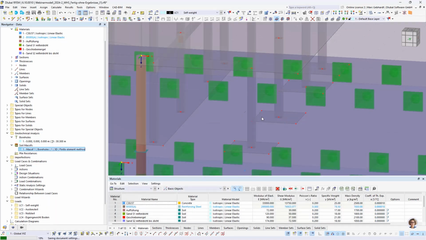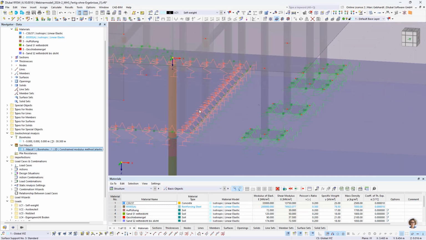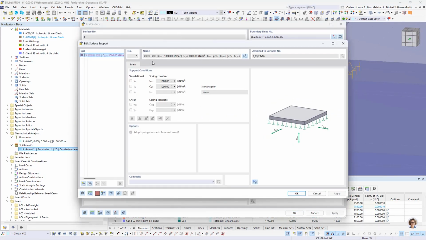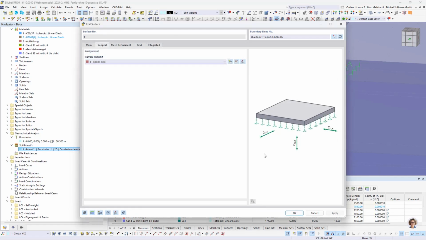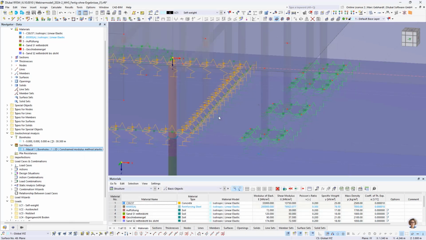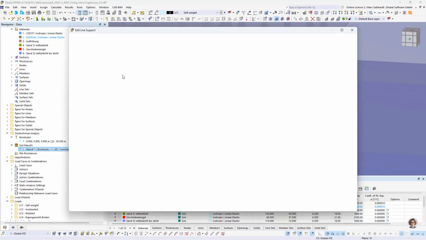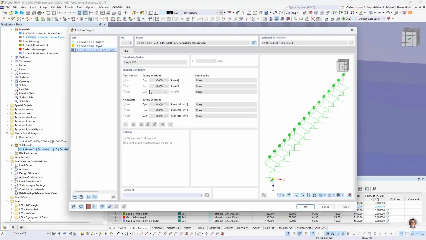And now we generate the supports, and we see that our surface and line supports are generated. Take a look at them. We see that here in horizontal direction the fixed values are applied, and in Z and shear direction they are generated. The same applies for the line supports here, but they are only generated in that direction.